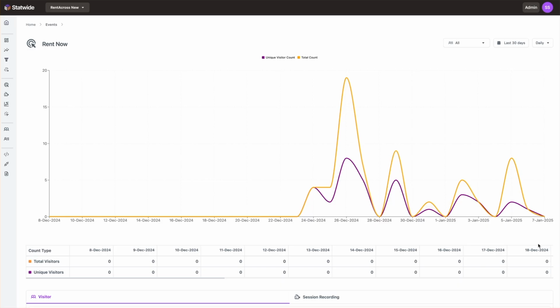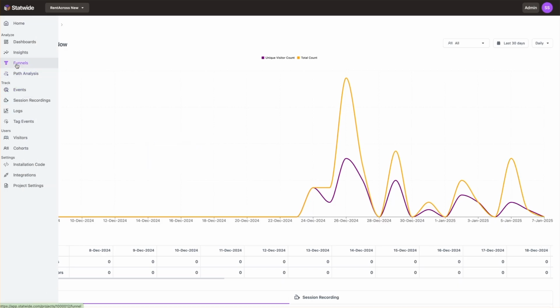However, standalone events can only tell you so much about product usage. To gain deeper insights, you'll need funnels. In our next tutorial, we'll show you how to set up funnels.